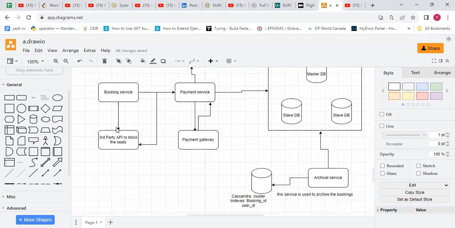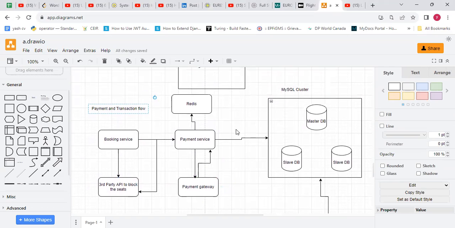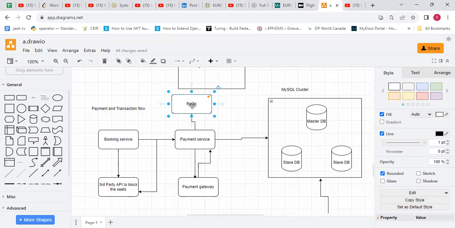From the booking service, we will call the third party API to block the seats. We will call the payment service to initiate the payment. The payment service will call the payment gateway to get the status of the payment. Okay. And in the meantime, the payment service will create an entry in Redis with the transaction ID. So if payment is successful, then the payment service will delete the transaction ID, and the MySQL cluster will have the record with transaction ID, booking ID, and status as successful. And it will also unblock the seats here. Okay. So the payment service is the center of the system in this payment and transaction flow.